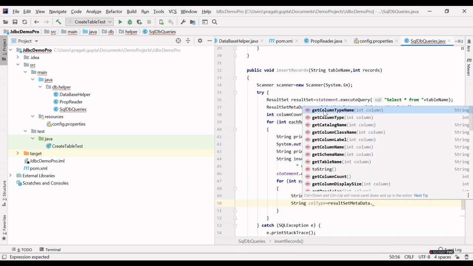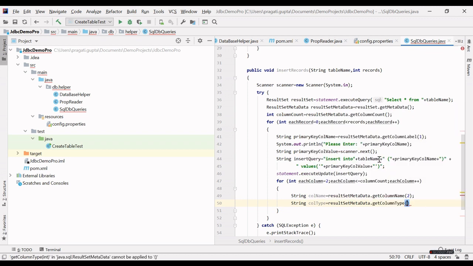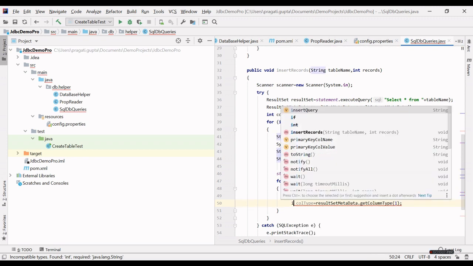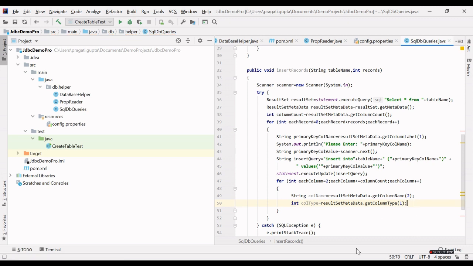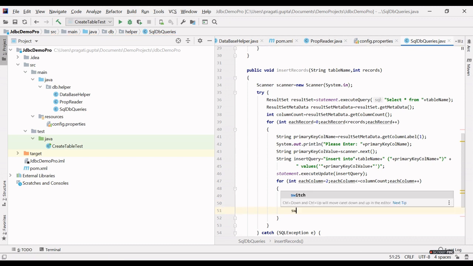And there are two methods, getColumnTypeName and getColumnType. First I will use getColumnType, and I will explain the other one later. So first I will go through getColumnType, and it will return the type as an int. Okay, so I will use a switch statement.